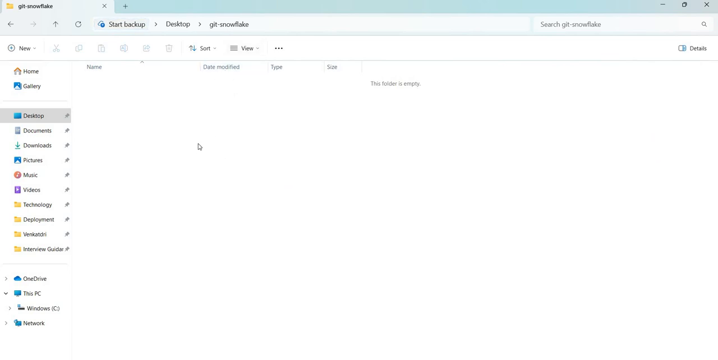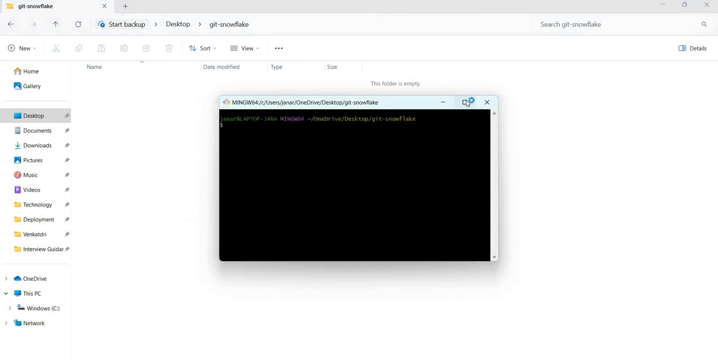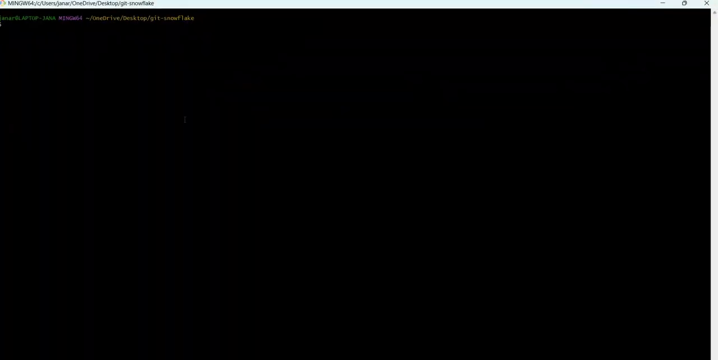So how should I do that? Whenever you install the Git desktop software, you will get Git Bash. So if you just right click in this folder, under Git Snowflake, show more options, you will get Open Git Bash or Git GUI here. I don't want to go with the GUI, I want to go with the commands. That's why I'm opening Git Bash. Here you can execute all those commands.